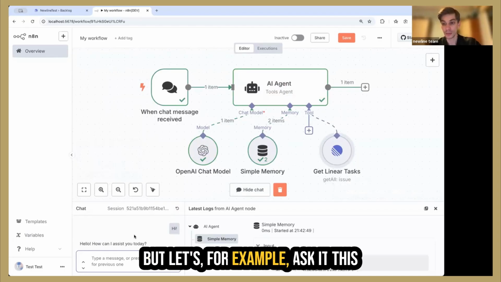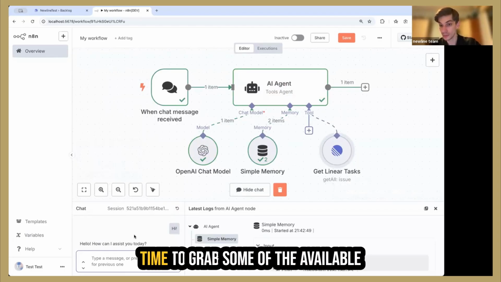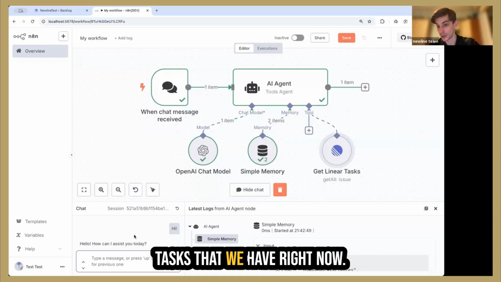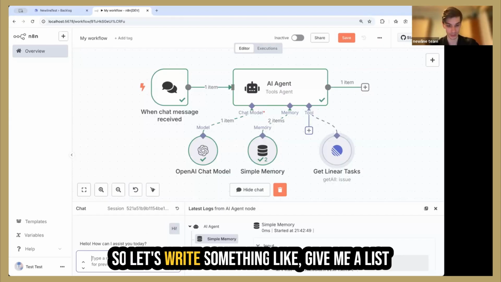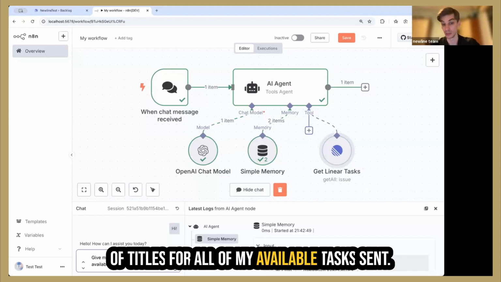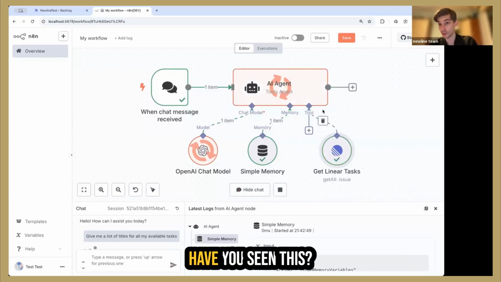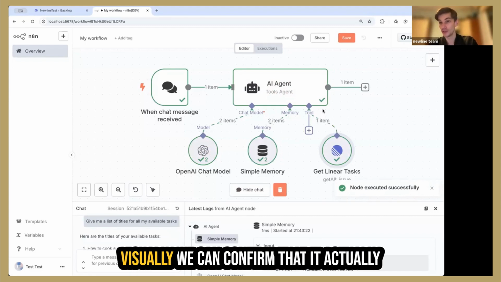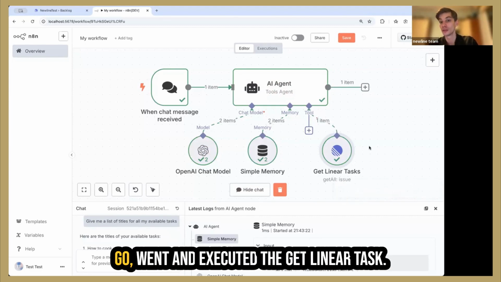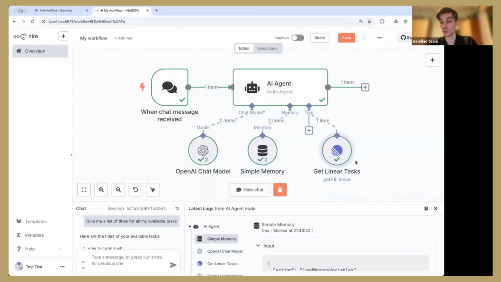But let's, for example, ask it this time to grab some of the available tasks that we have right now inside of our Linear account. So let's write something like, give me a list of titles for all of my available tasks. Send it. Boom. Have you seen this? Visually, we can confirm that it actually went and executed the get Linear tasks tool, which is great.